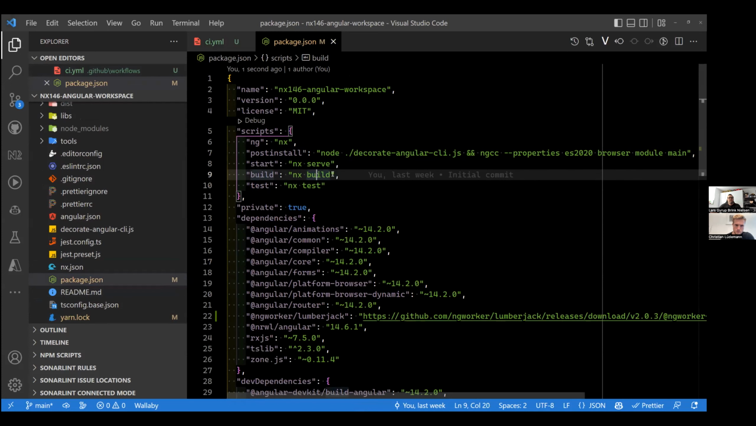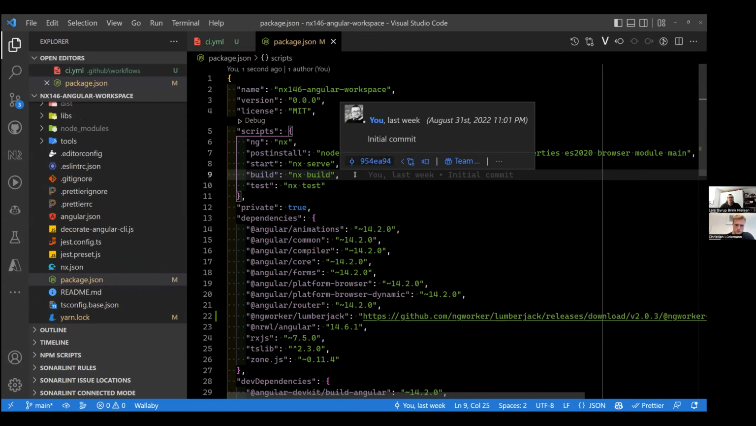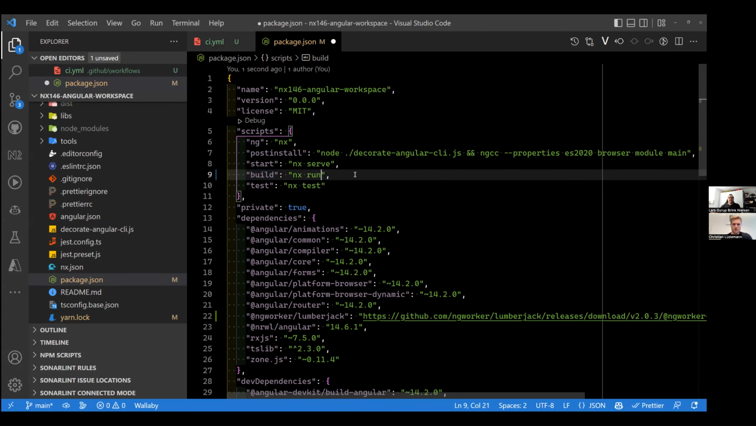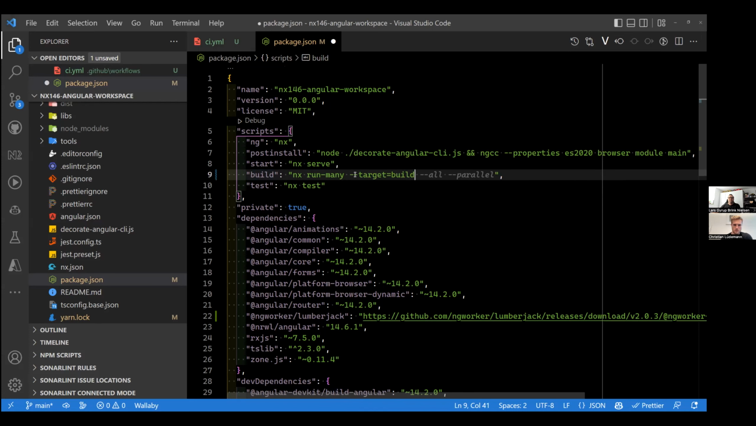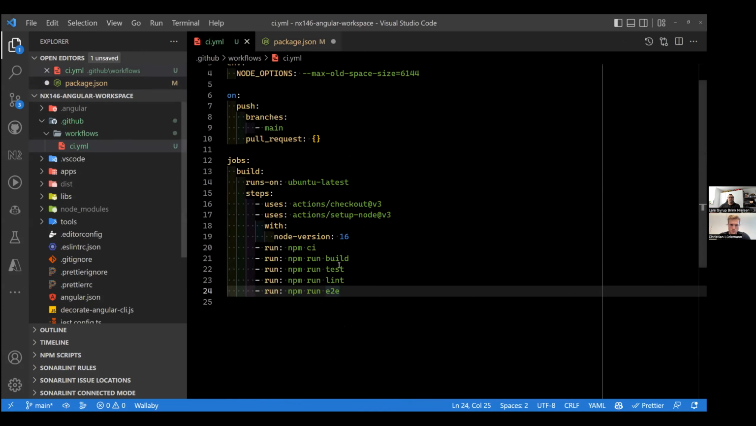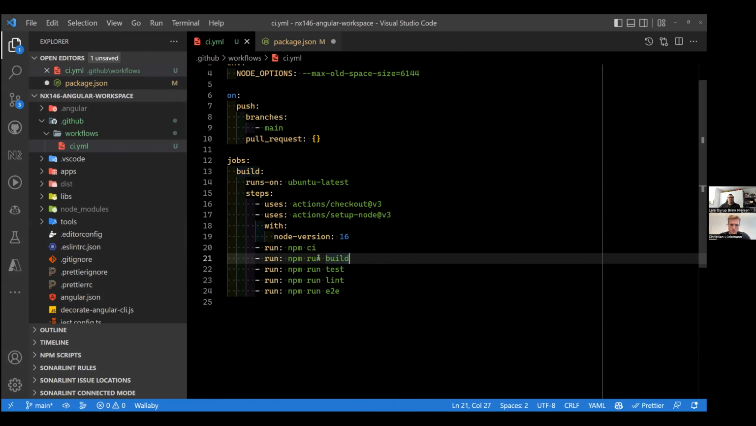And nx build would run the build command for one project. But if I have many projects, I need to run all of them. So the command for that will be nx run-many, and a parameter called target with build. And GitHub Copilot knows about nx, so it suggests that I add these parameters as well, all and parallel. And that would be correct. So this would be my build command, so that's what would be triggered here in line 21, npm run build.